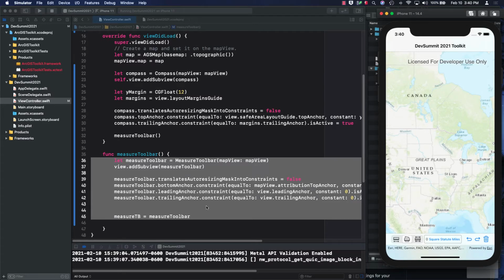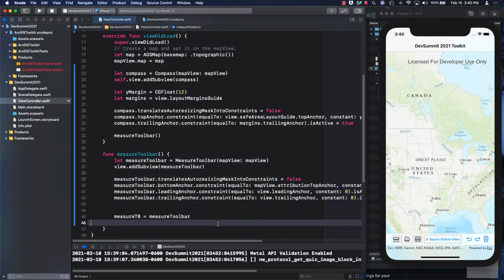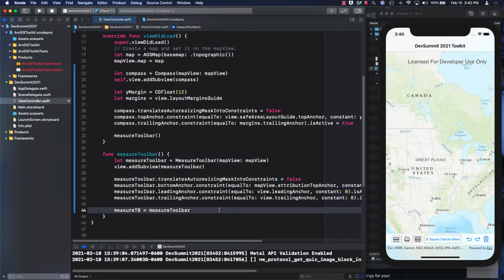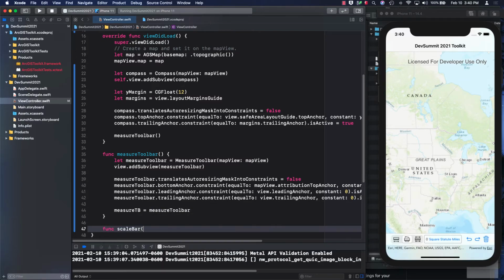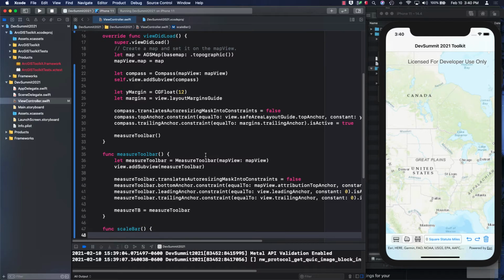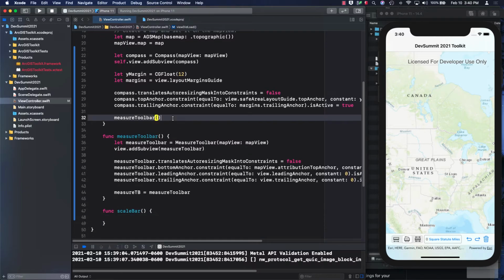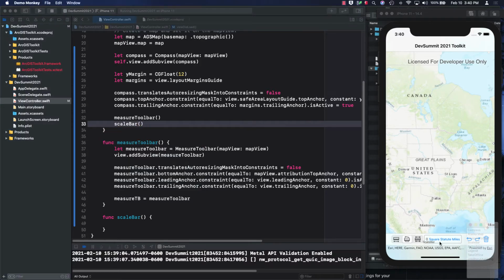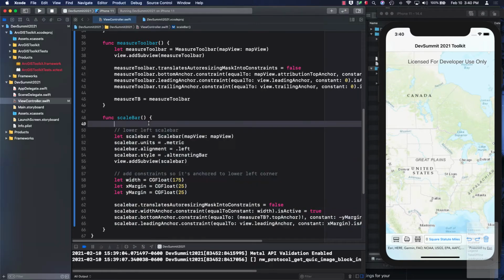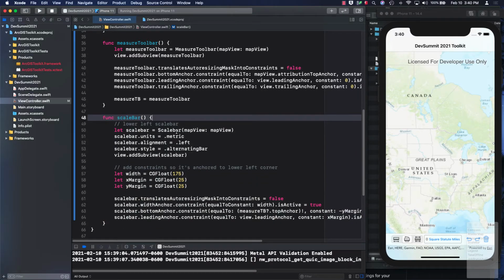Now suppose we want to add a scale bar. So we'll do essentially the same thing. Let's clean this up a little bit. So we create a scale bar function that will create our scale bar. We need to call that function, and then we need to populate it. So we create a scale bar, again passing in the map view. We set up some properties the way we want it on our scale bar, and we add the scale bar as a subview to our view.